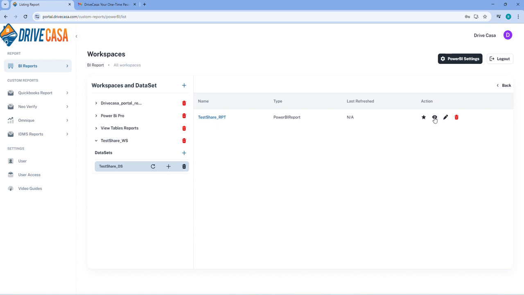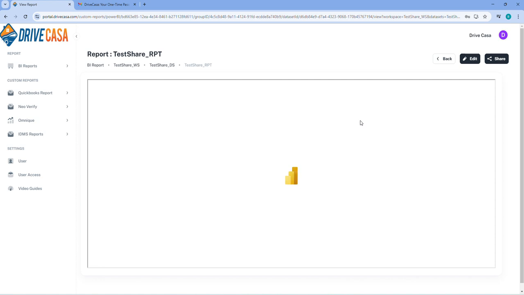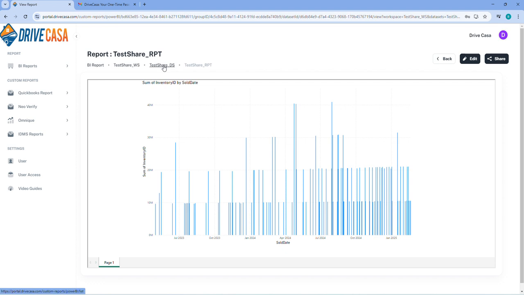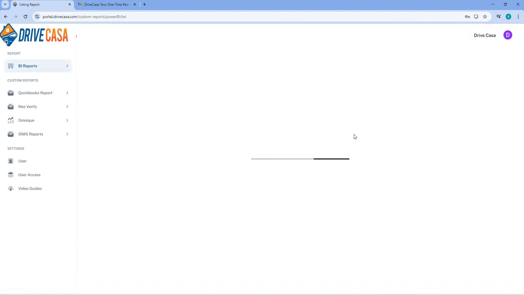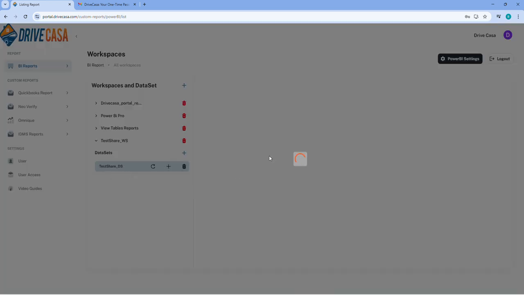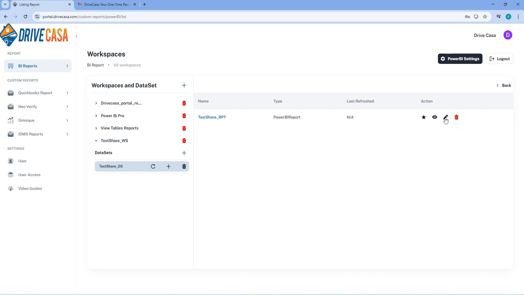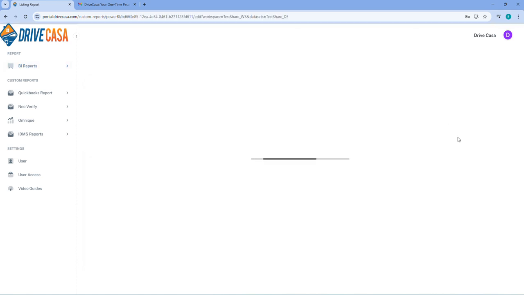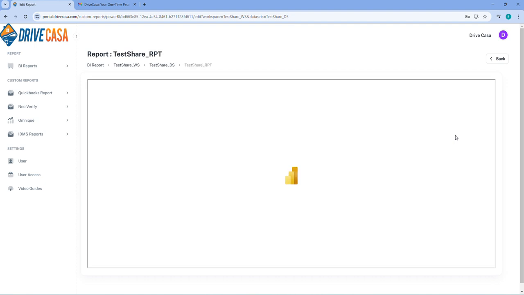If you want to view it, then on the action bar you can click on the eye icon, and then you can view your report. Then if you go back, just click on your report and go to it again. If you want to edit the report which you have created, you can click on the edit button, the pencil icon shown there.